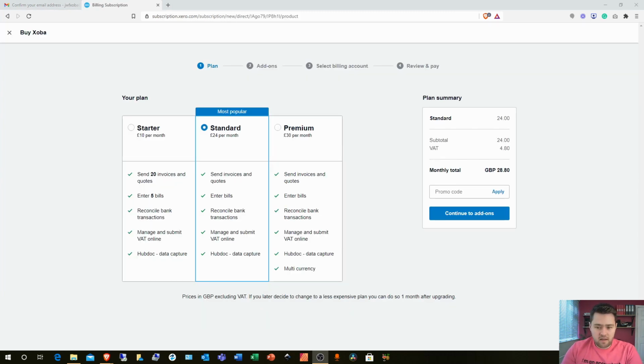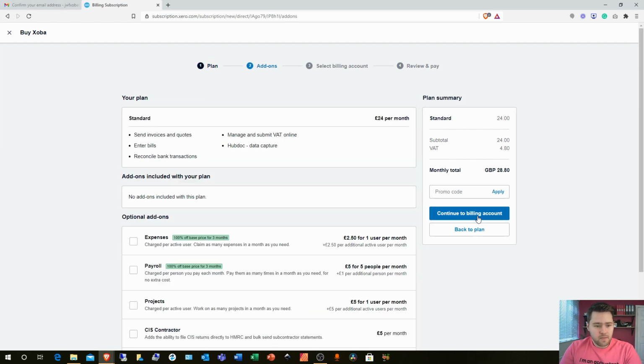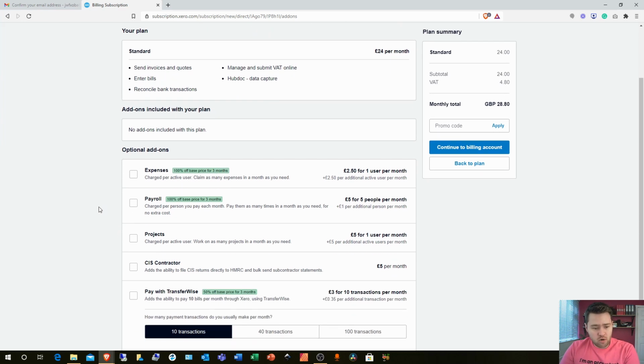So you can see here we've got our option to choose the subscription again, and as we said before, we're going to go for the standard subscription, and we'll click continue to add-ons. We're not actually going to pay for the subscription, we're going to just get the 1 month free trial first. Now the add-ons, there's no point really looking at these just at the moment unless you're a bit more experienced on Xero, but just a quick run through.